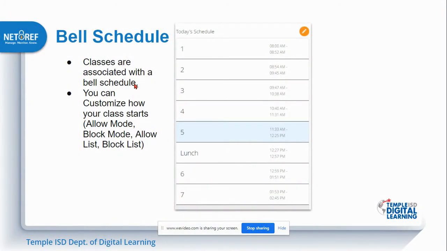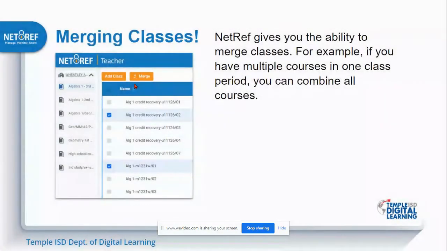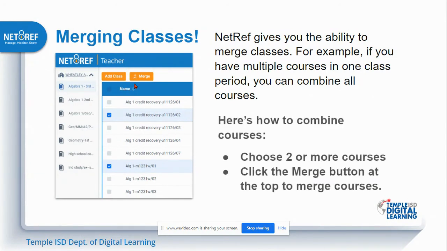Okay, the bell schedule, we can't control that. We can no longer adjust that. Like I mentioned earlier, the tech department does that. If you see that there's a conflict or you know of something that's upcoming, contact John Woodward or me and we'll see what we can do. Merging classes, they talked about that earlier. We'll move on.